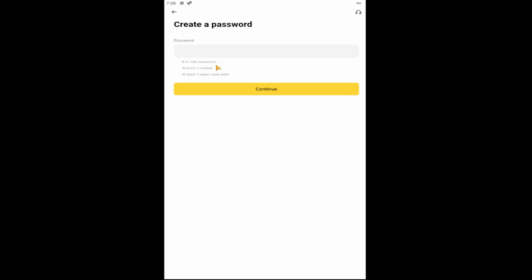By doing this, you'll be redirected to the password setup page. Creating a strong, unique password is crucial. Binance will usually provide specific password requirements to ensure maximum security. Follow these guidelines closely to create a password that is both strong and memorable for you. After you've successfully created your password, click Continue, and just like that, you're all set.